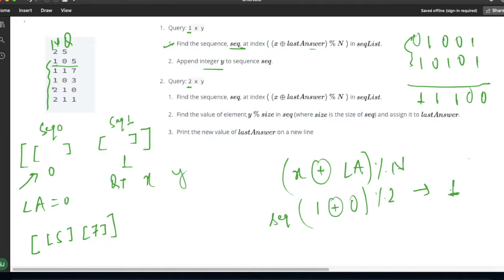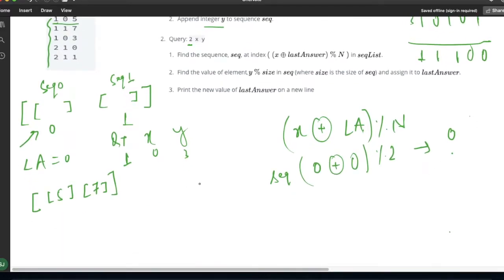Third query is 1 0 3. So here you can see the query type is 1. So again we have to perform the same operation. So x has value 0, last answer is still 0, modulo 2, this will give me 0. So we have to select the sequence at index 0. So at index 0 we have this sequence. So we have to append the value y. So y has value 3, so we have to append y, which is 3.